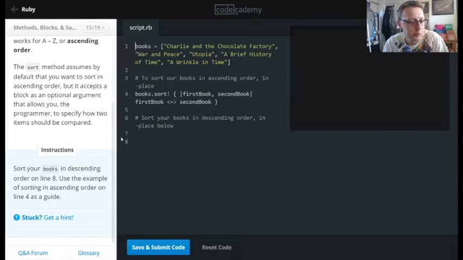Alright, sort your books in descending order on line 8. Use the example of sorting in ascending order in line 4 as a guide. So, let's see. We're going to be doing books.sort, exclamation point, and then we need to call upon the two parameters, first book, second book.